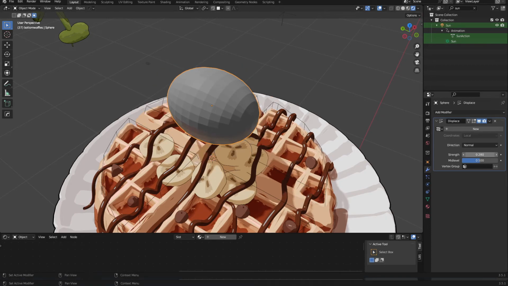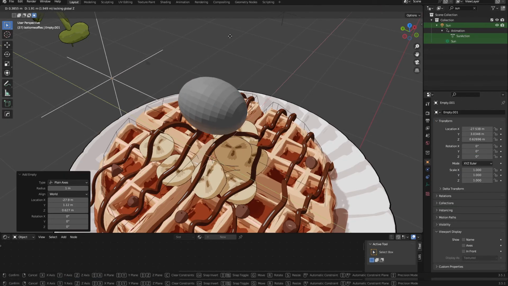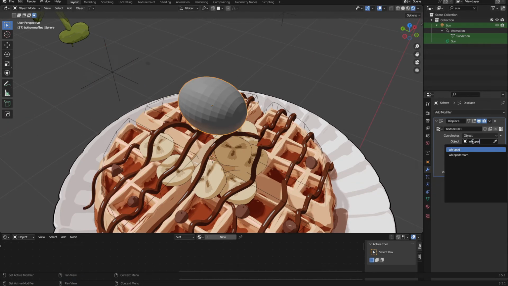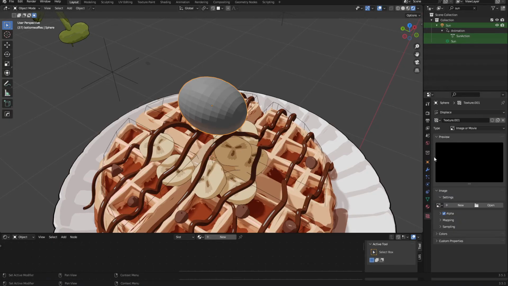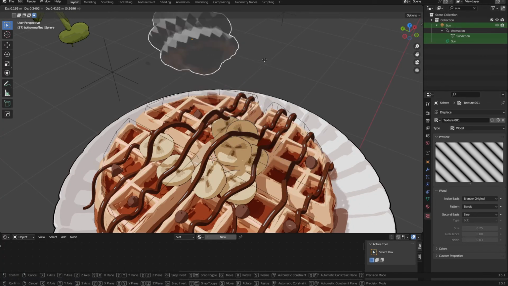Set the strength down a bit, click on new for texture. We're going to set it to object coordinates this time, and we're going to add an empty to be the object that displaces it. So set the object to the whipped cream empty that we just created. By the way, if you don't know how to rename objects, you hit F2. Now go to the textures menu, and we're going to use wood this time, and it gives us these bands.